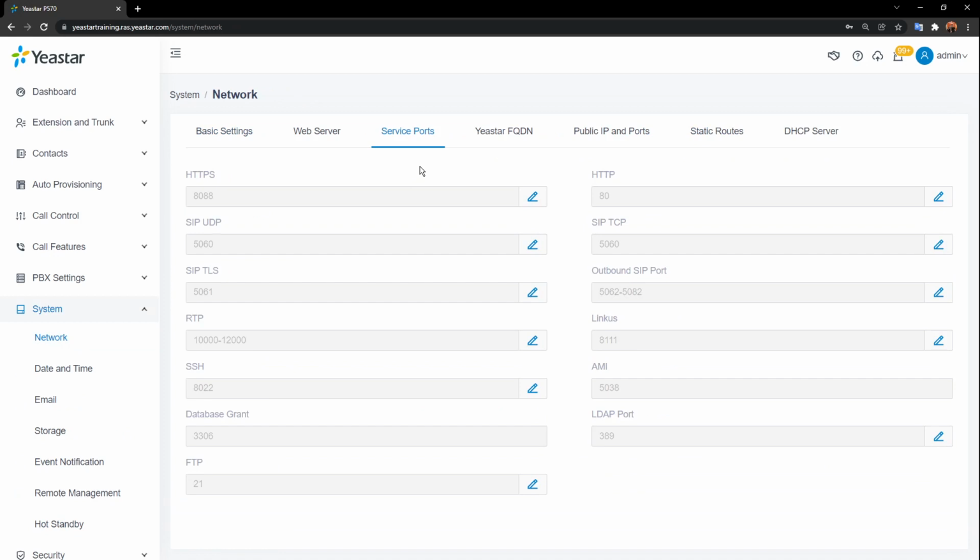So have a look. Service Ports, to be very honest, we don't need to change anything here. Usually we don't need to change anything here. This is just a place for you to check all the default ports, like HTTPS, HTTP, SIP UDP, SIP TCP, anyway. So if you want to make port forwarding or configure something for remote access, and you want to figure out the port, you can go check this place.